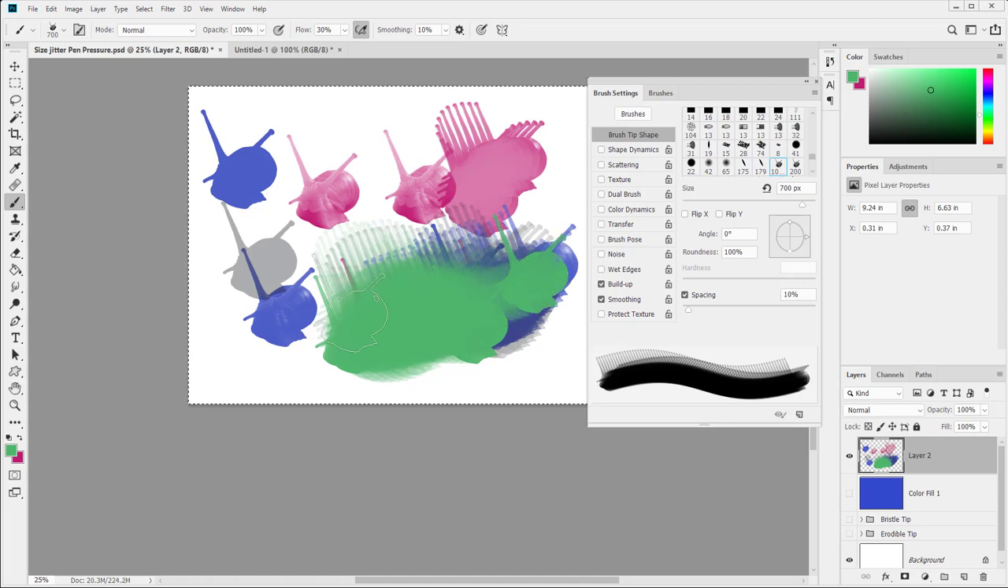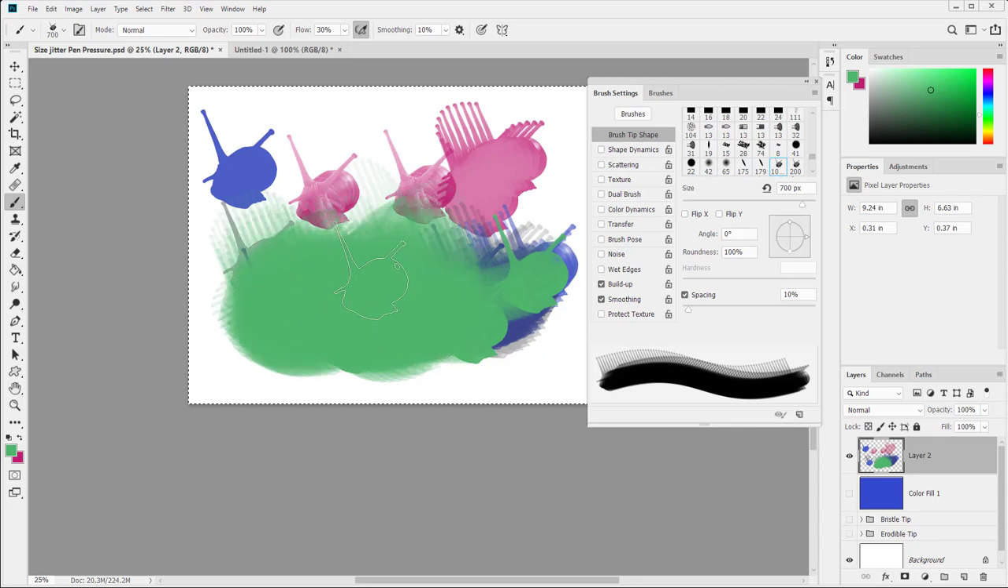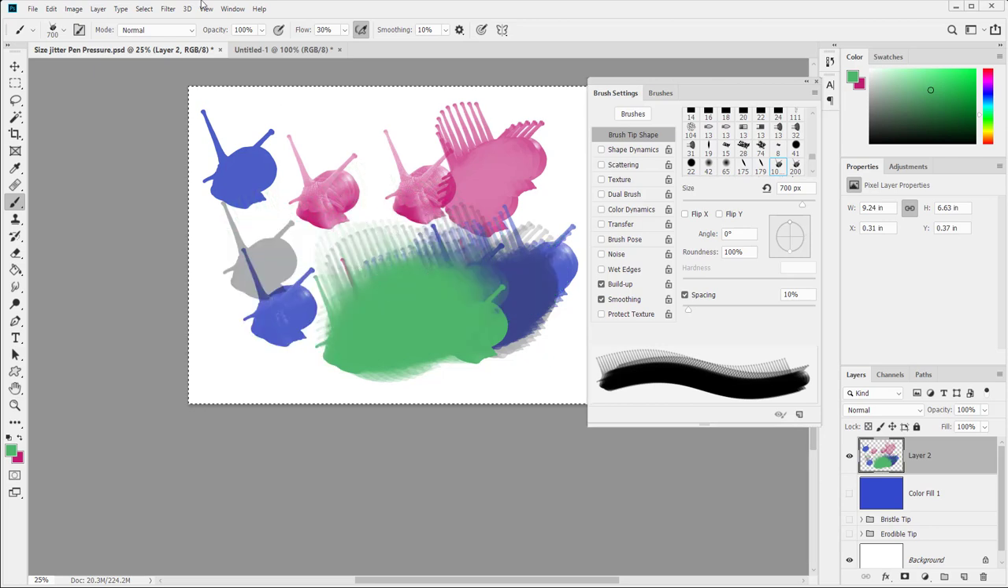Remember how flow behaves, where if you pass over something, a stroke again and again and again, it will darken it up to the full amount. So in this case, with a flow of 30%, that means that I'll have 30% the first pass and then it will increase every time. However, with the buildup effect in place, a click will also have a flow-like effect. So they go very well together.